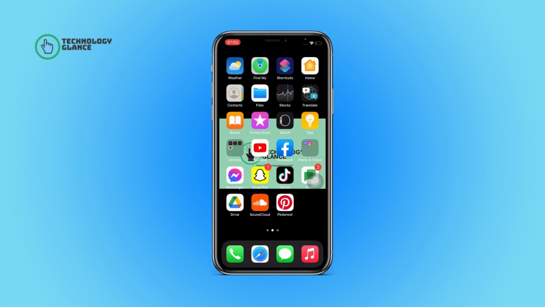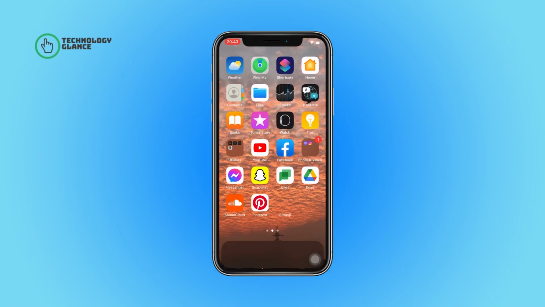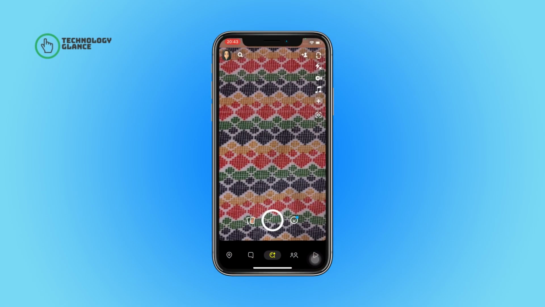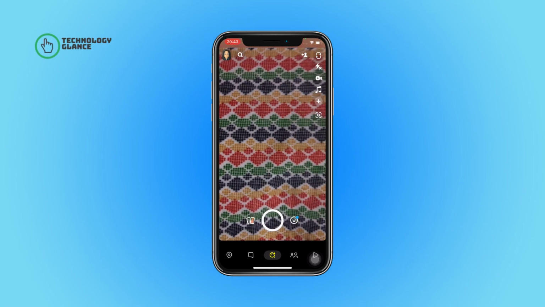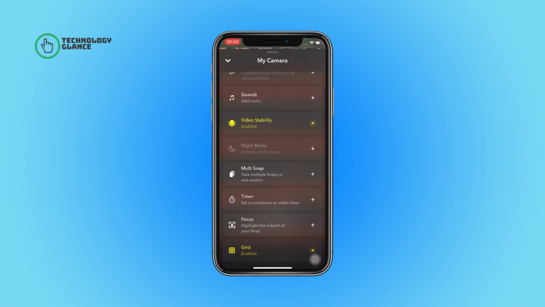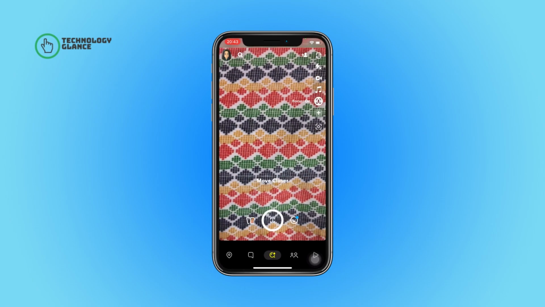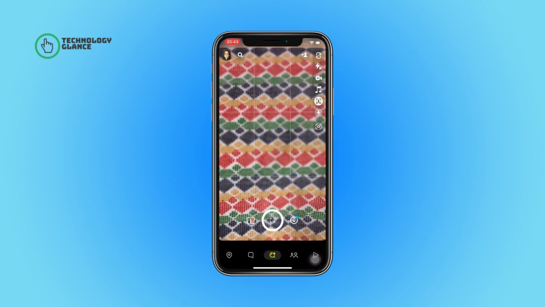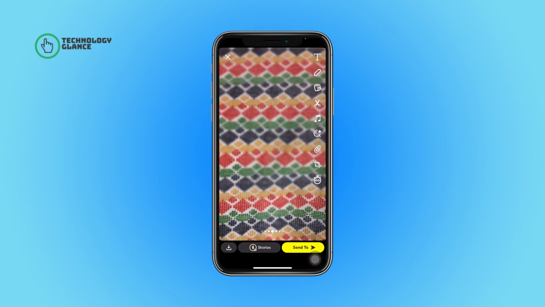Without further ado, let's get started. First of all, open the Snapchat app on your device. Now tap on the little plus icon. After that, scroll until you can find the focus button. Once you do, tap on it and then take the desired snap by focusing on the object. And that's it. This is how you can use the focus function on Snapchat.